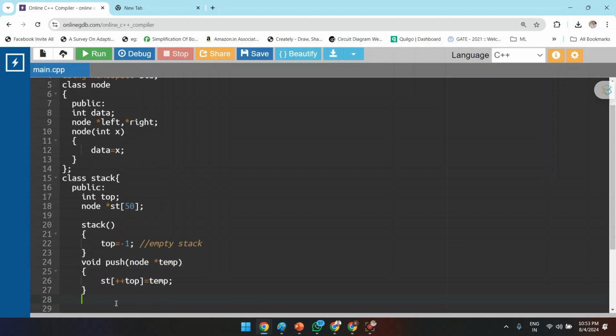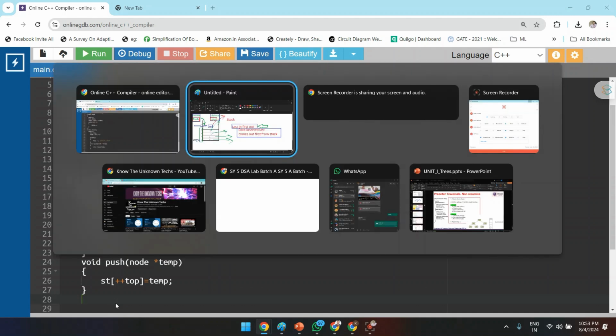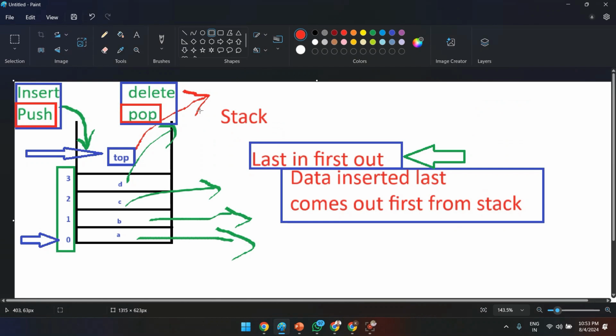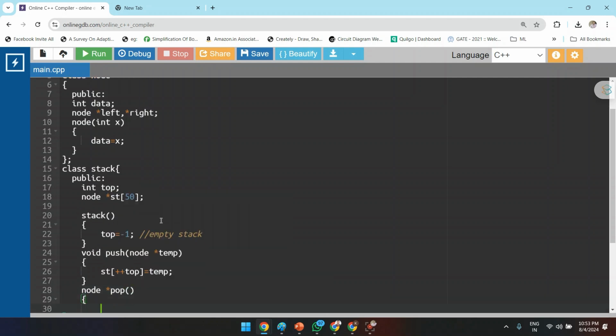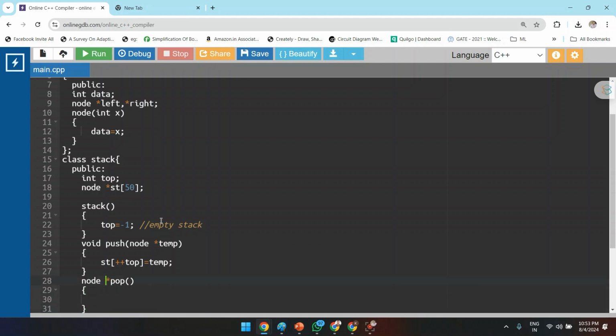Next, we need to perform pop. If we are performing the pop operation, what we are doing is just removing the node from your stack. We have seen how we can remove. If we are removing that node, while printing we may require the address, because we require it for traversing. So I will just get its address. That's why the type of that function here is node star pop.